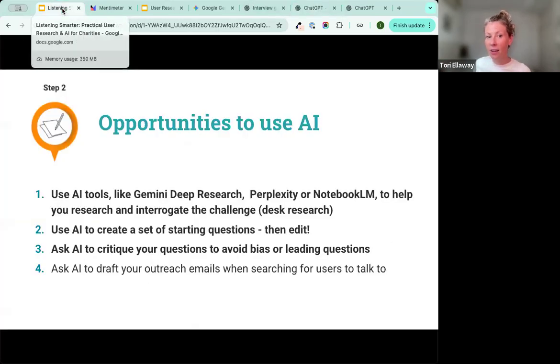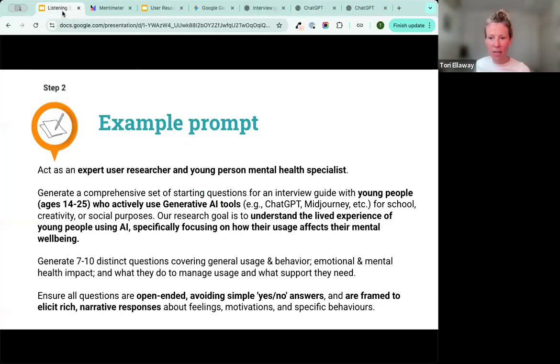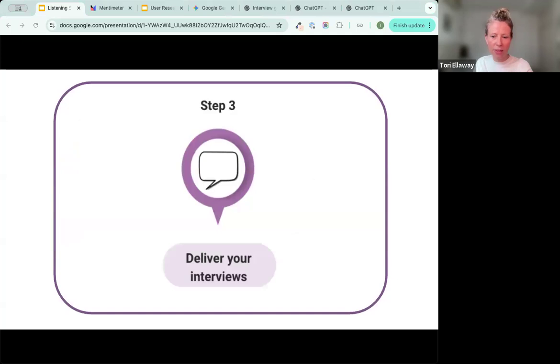Okay, so that was a whistle stop tour of the different areas where AI might be useful in step number 2. You'll have access to this prompt later on in the slides. Okay, so I'm going to move us on then to step 3.